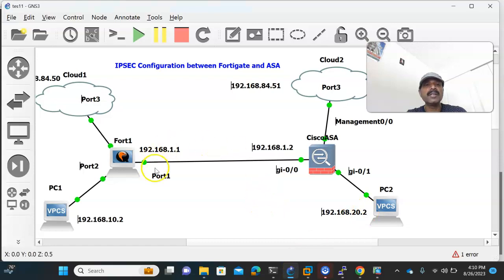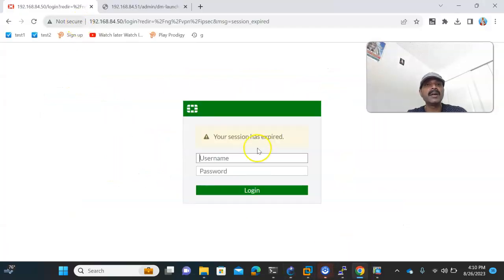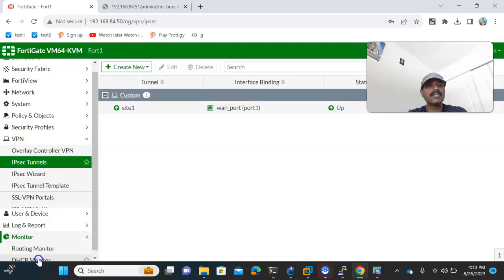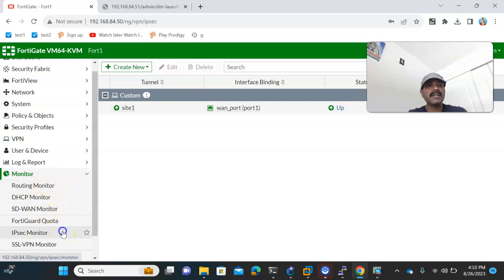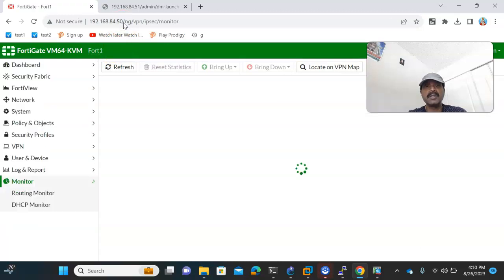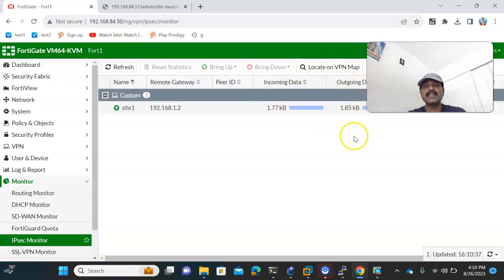Now hopefully the site-to-site tunnel should be established between FortiGate firewall 1 and the ASA firewall. Just go here and log in with the credentials, admin and the password, and go to Monitor. Click on IPsec tunnel, and you are able to see the tunnel is already established.